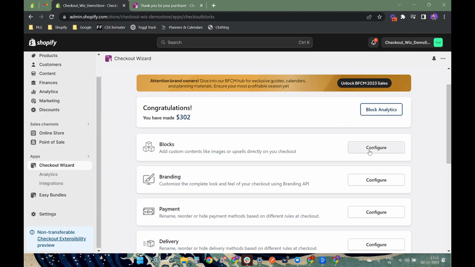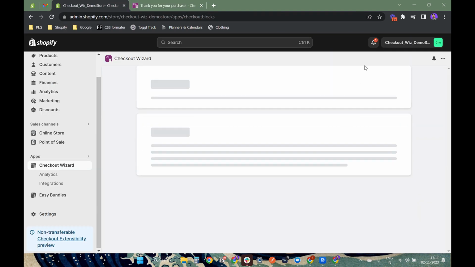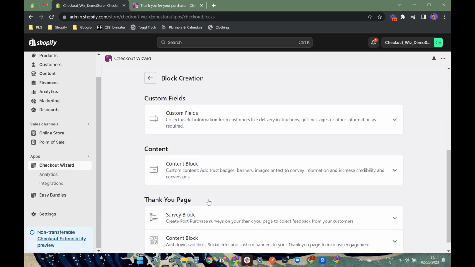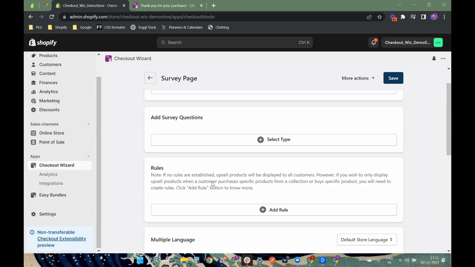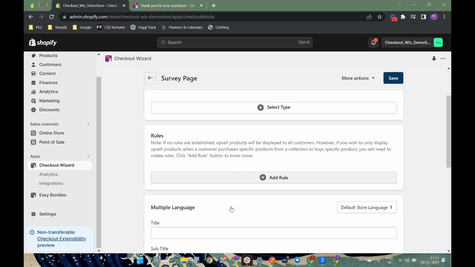So to set this up, we go into the blog section, click configure, create a blog, and scroll all the way down to the thank you page. We have a survey block. So we can add rules on when you want the survey block to be shown. Suppose you have a different survey for customers of the US and a different survey for the customers of Canada, you can set those rules over here and create two different surveys.